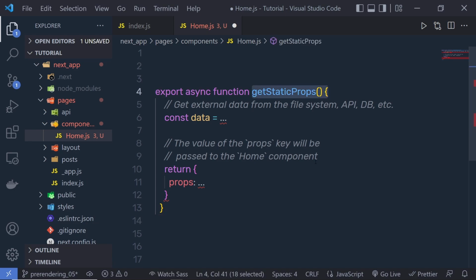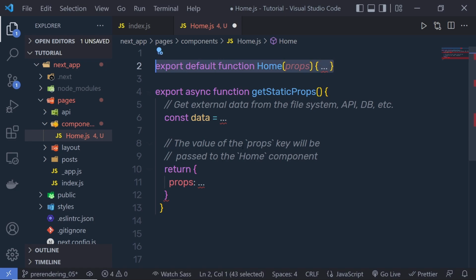In Next.js, when you export a page component, you can also export an async function called getStaticProps. getStaticProps runs at build time in production. Inside the function, you can fetch external data and send it as a property to the page. So let's suppose that you have home component inside this page, then you can get your data from the API or from the file system and return that as a property to this home component.